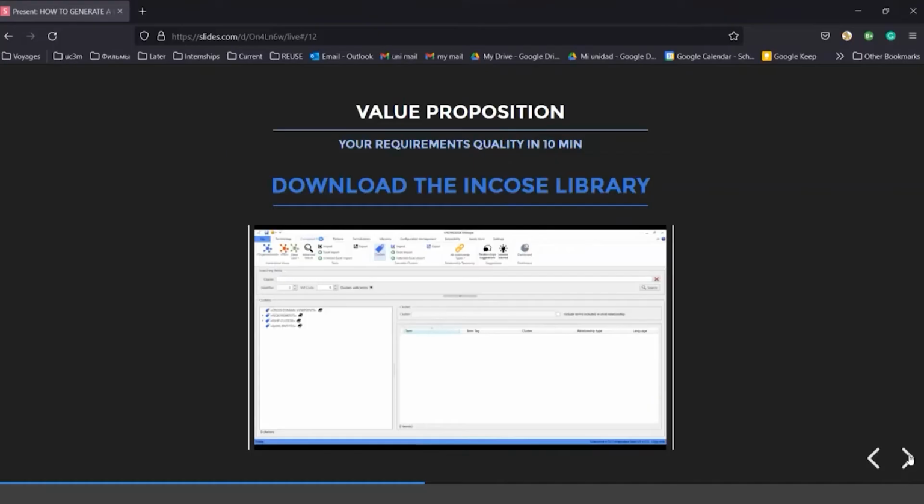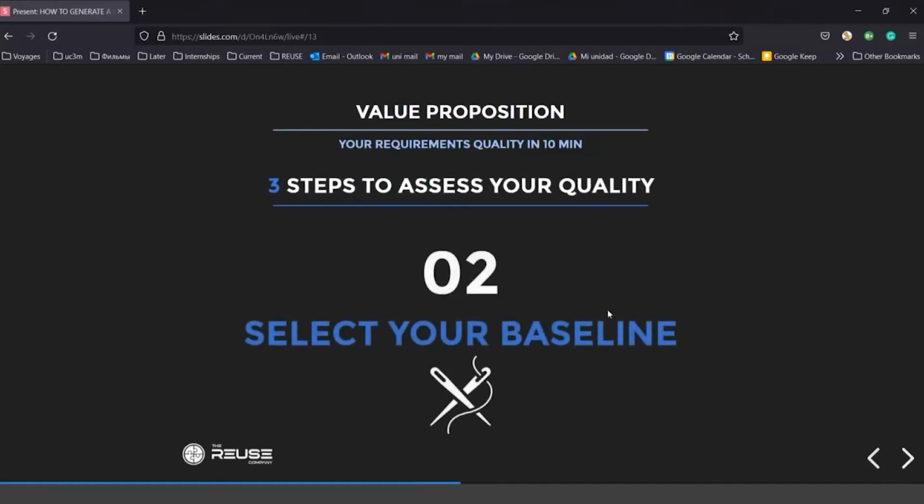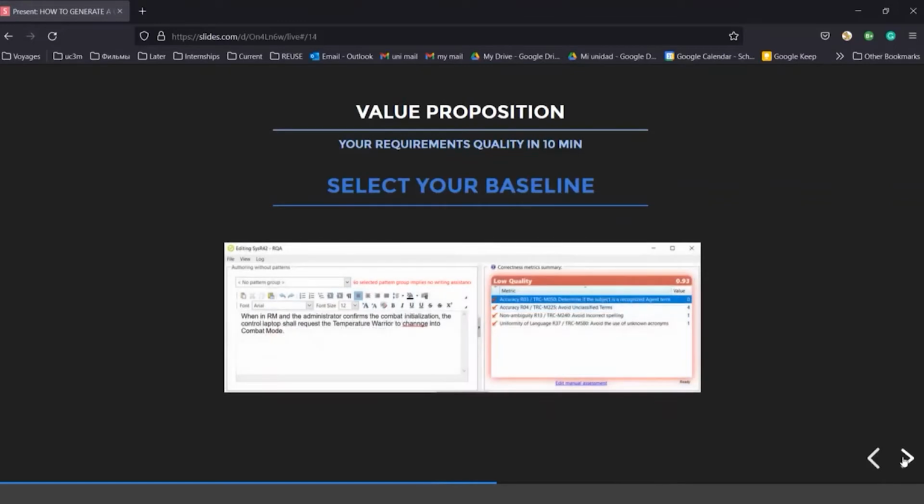So after you've downloaded your library, the next step to assess your quality is to select your baseline. And what is actually a baseline, and what kind of baselines are we talking about in the INCOSE library we provide? So we have 2 different baselines, domain and no domain ones. What is actually a domain?